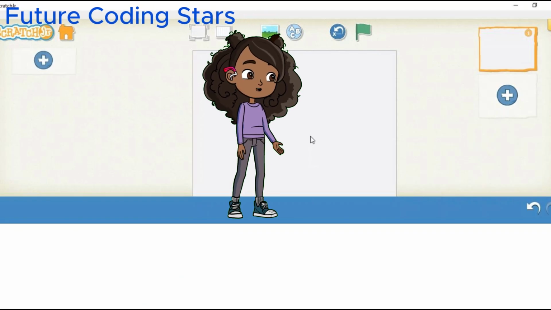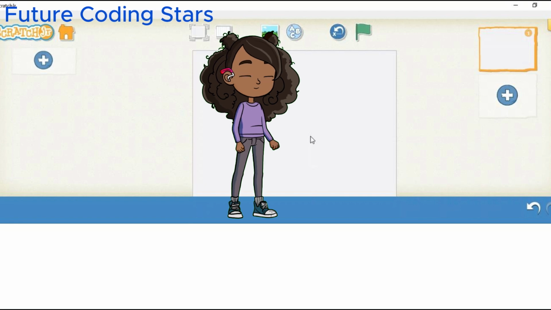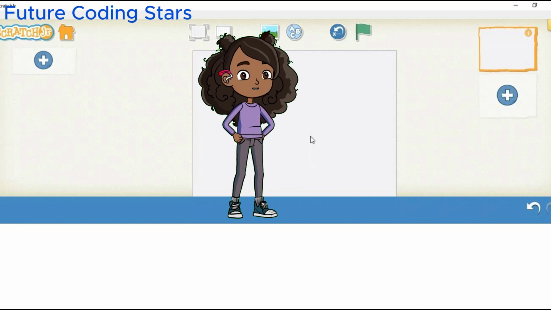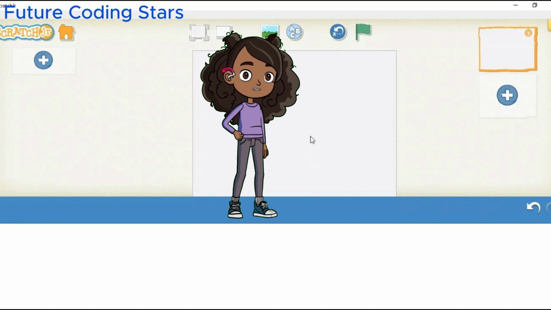Today we're going to kick off something super exciting. We're making a soccer game in ScratchJr. Get ready to code, play, and score big goals.